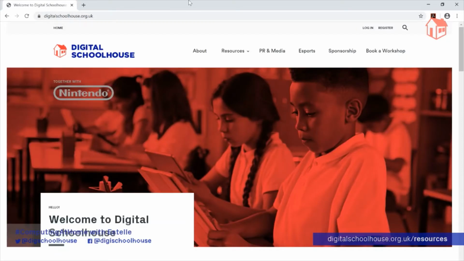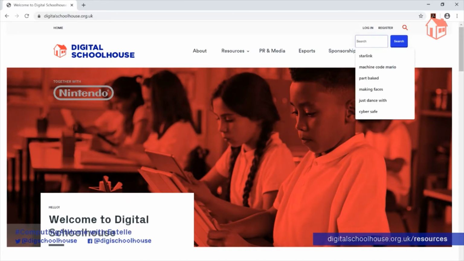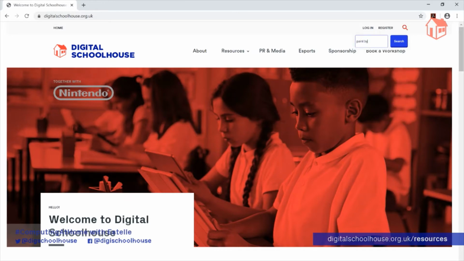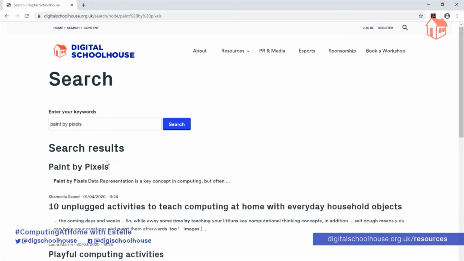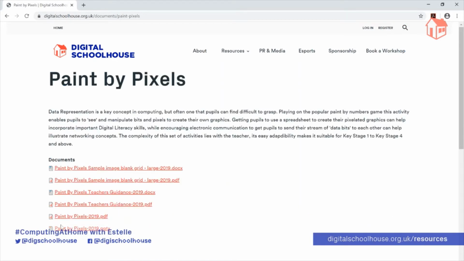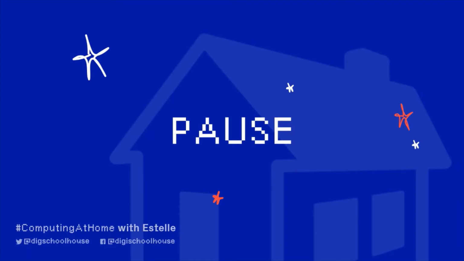Alternatively, you can click on the magnifying glass and search for Paint by Pixels. Click on Search, and the result that you're needing is the first one in the list, and you'll find that the Paint by Pixels image blank grid is there ready for you to access. Feel free to pause the video now and collect your resources together.